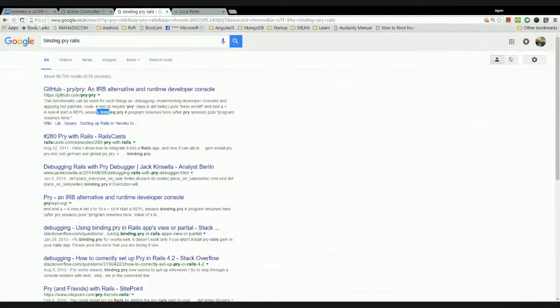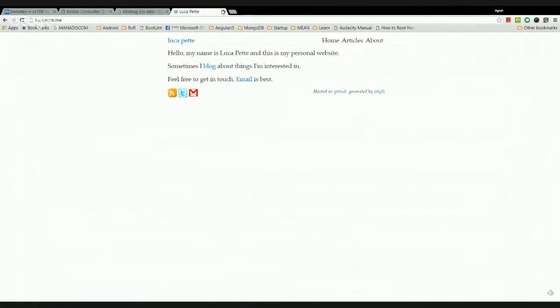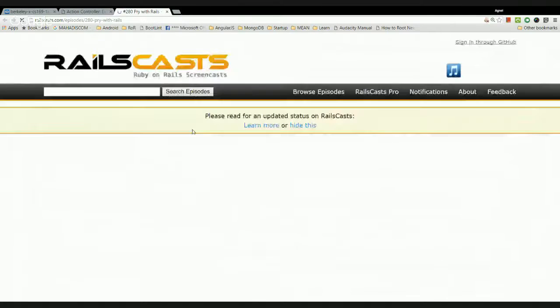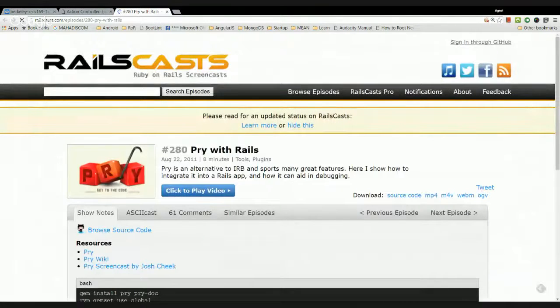You can see this binding dot pry. I don't know why it said undefined method. In the lectures they were using something else. If you go in the code where you're doing this binding dot pry, just write debugger.